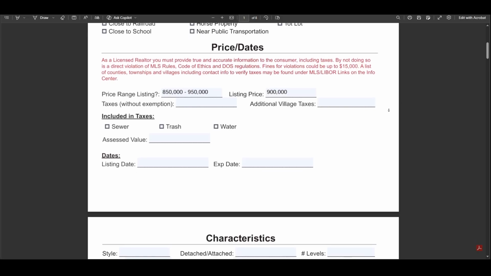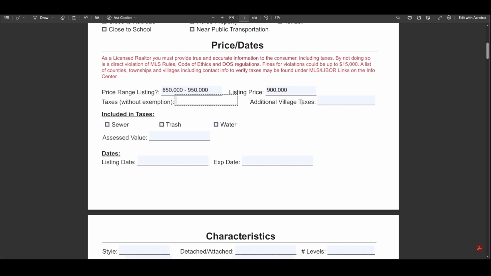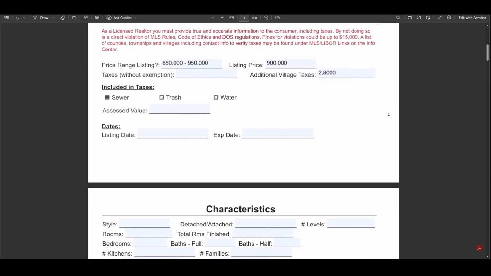Then you have the taxes without exemption. You enter that number there. Additional village taxes as well, whatever the price is going to be here. And included in taxes, you can check off if the sewer is included, if the trash is included, if the water is included, etc., or if they're all or just one. Assessed value: you enter the assessed value of the property.